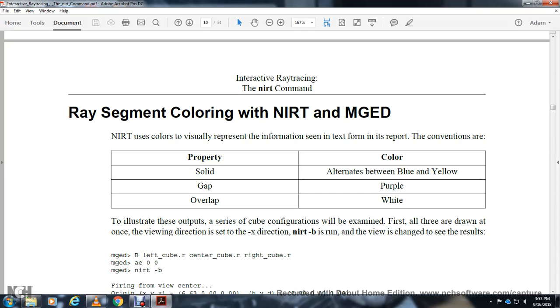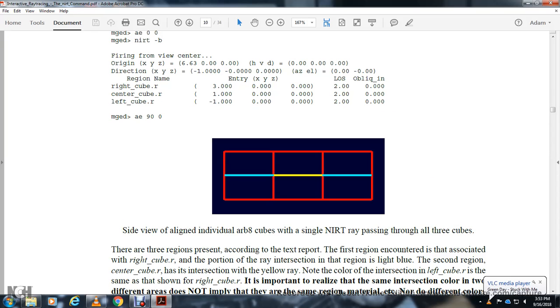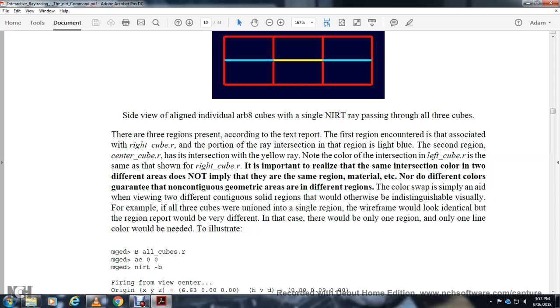To illustrate the other outputs, the cube configurations will be examined first. All of it is redrawn once the direction is set to the X direction in NIRT and the negative B is drawn, with the view changed to see the results. Here is a side view aligned with the individual arbitrary 8 cubes, with a single NIRT ray passing through all 3 cubes. The 3 regions are presented according to the text report.